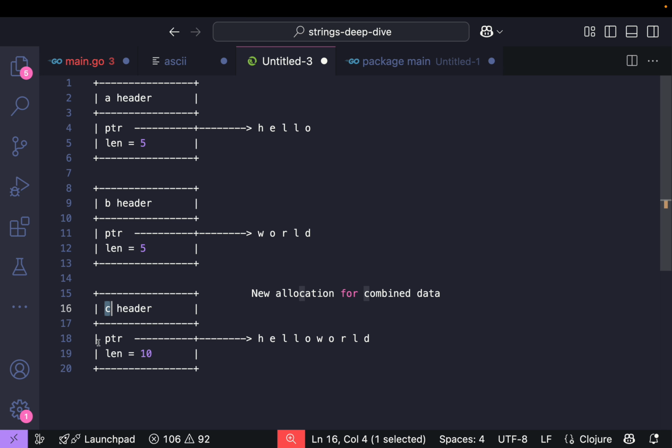And that's going to be a new string, which points to an entirely new string of hello world. So when you do string concatenation, you are creating an entirely new string. And so a completely new byte sequence is allocated for the concatenated string, hello world in this case, and the original strings remain entirely untouched.